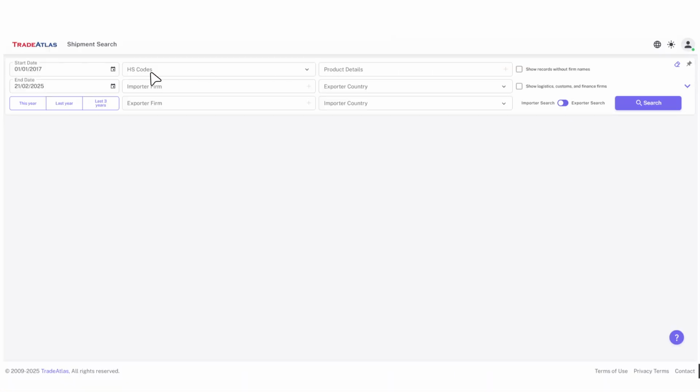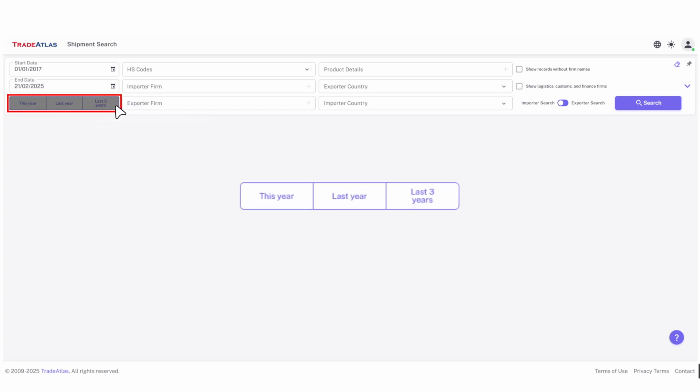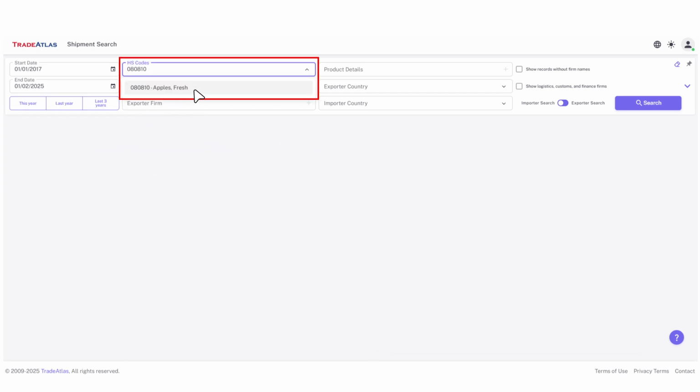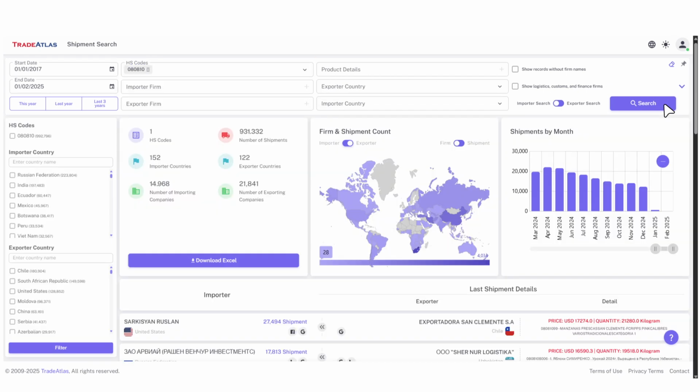This section will take you to the main search screen. On the Shipment Search screen, you can enter the date information as you wish or use one of the predefined options in the system, this year, last year, or last 3 years to filter the results. Start typing your HS code or description of your HS code. Click on the code in the drop-down menu and click Search. On the screen, you will see how to search for fresh apple shipments under 080810 code.